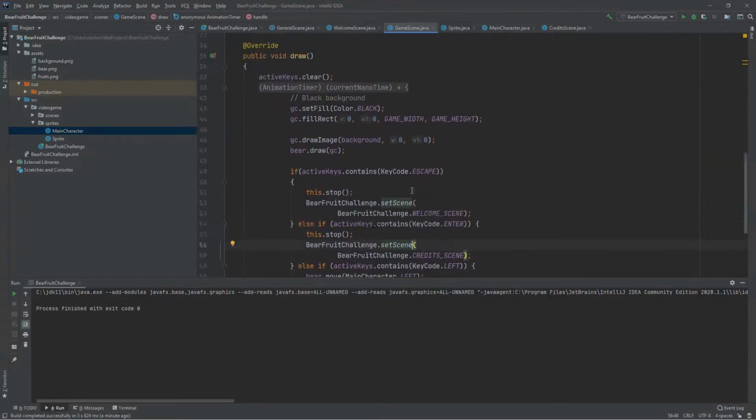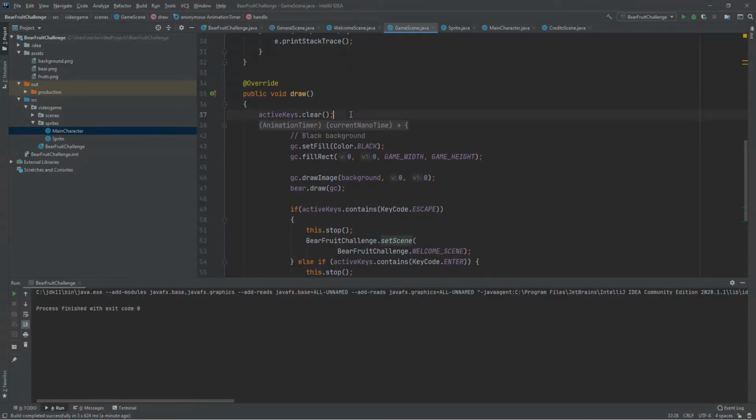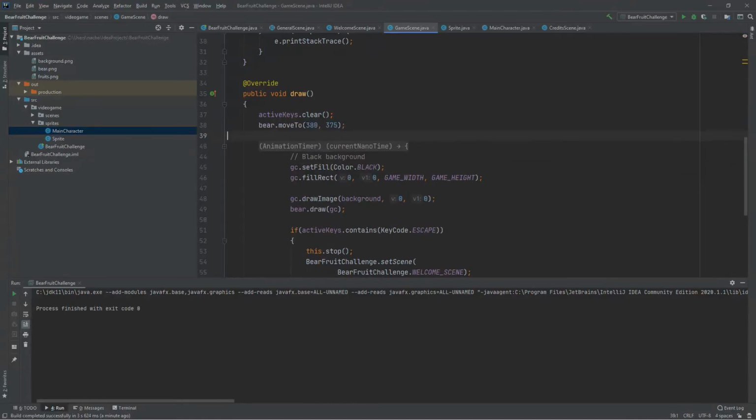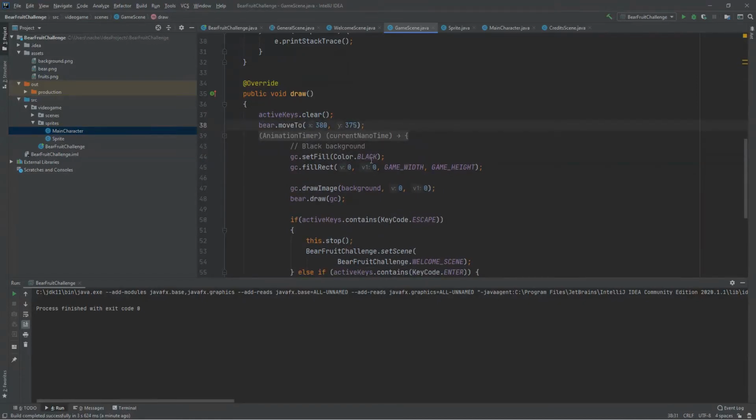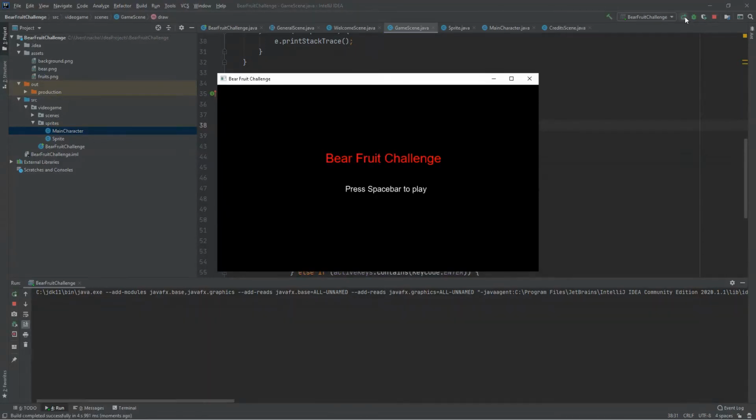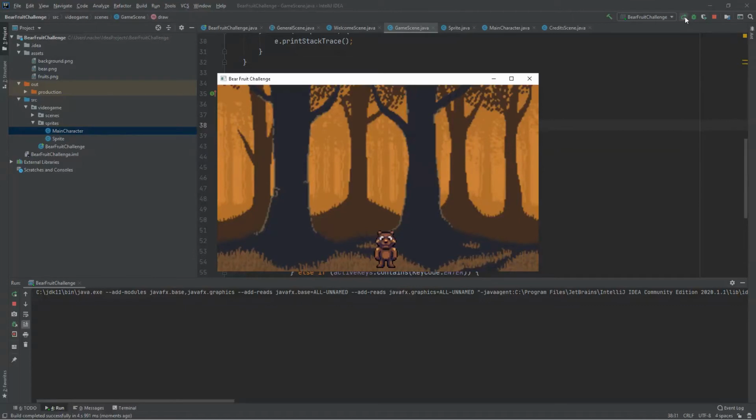Finally, we need to locate the bear in an initial position, otherwise it's going to be placed at the top left corner of the scene. So we can place it before starting the animation timer in an appropriate position. If we try to run the game now, we can see our bear placed in an appropriate position, and if we press left or right keys, we can see how the image moves to left or right respectively.